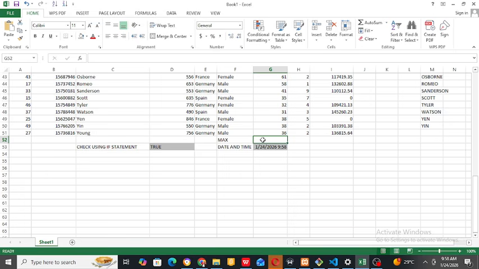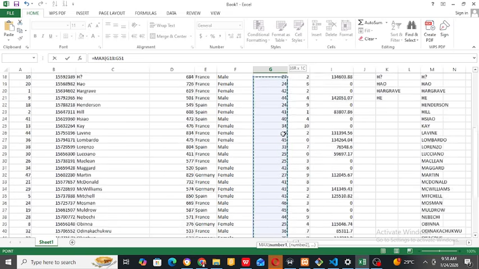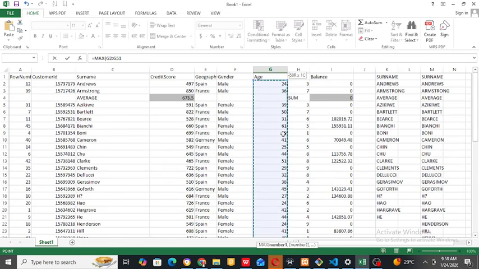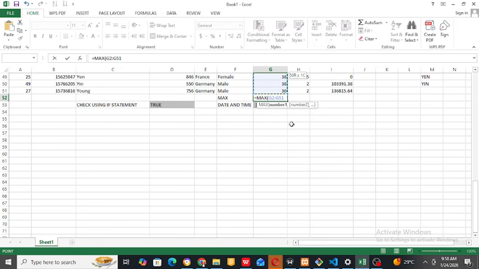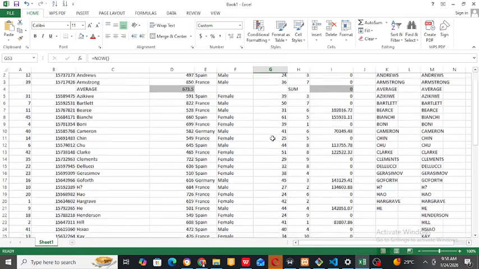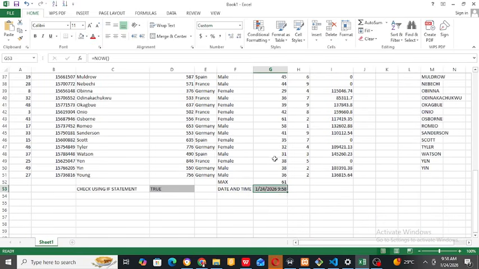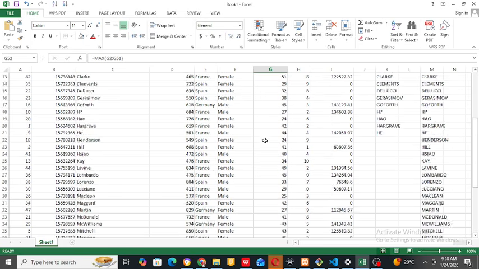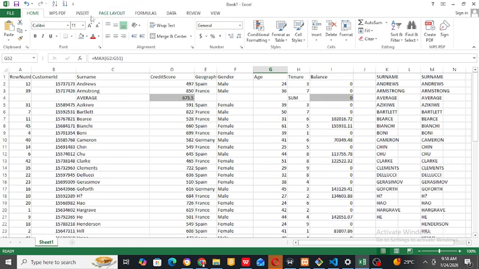Now to do that, we are going to start with equals to, then we use the word max to find the highest value. Then what you just need to do is to highlight everything, then close the bracket. Once you press enter, the highest value from all these sets is 61. So if you open your eyes very well, you look at this data set, you will see that the highest number is 61.